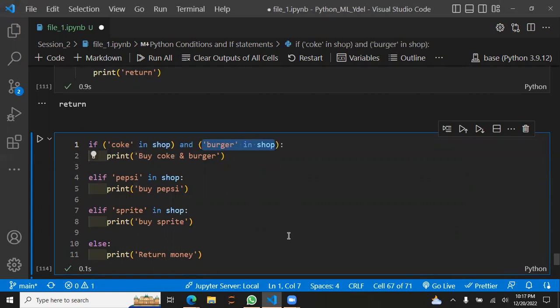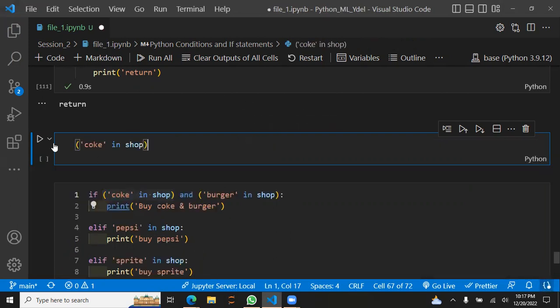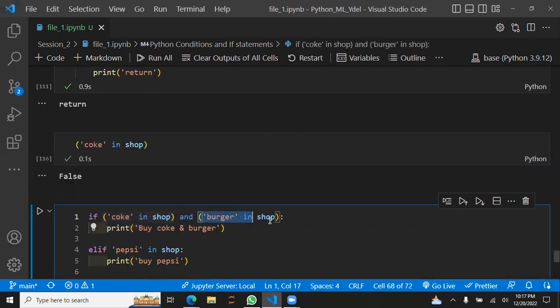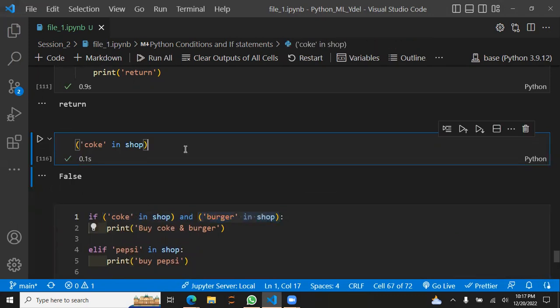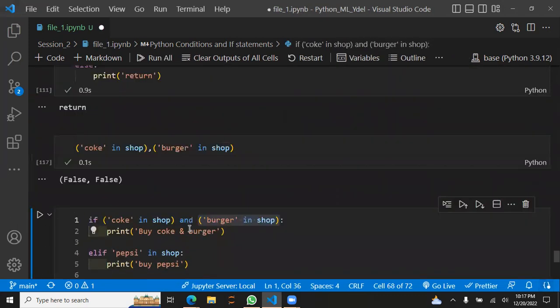So as you see here, this computes its own result, and this computes its own result. And burger is not a complete sentence if you don't add "in shop". If I don't add it, it's just a burger. If it's a burger, that means kind of true.